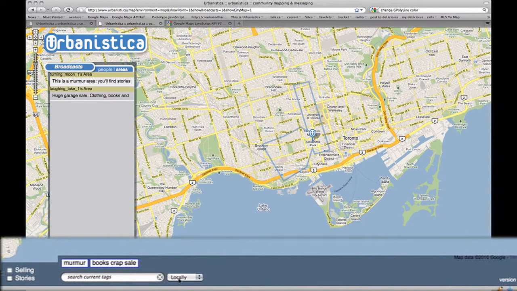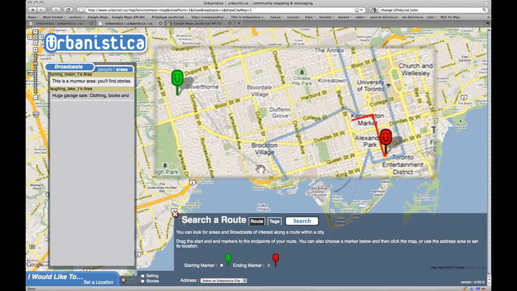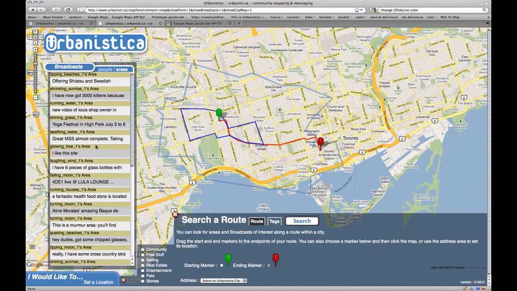Let me shift us right now into route mode, which is a way of searching between 2 points. I get 2 markers and I move one to my starting point and leave the other one where it was, which is about my ending point, and then hit the search button. And now I see results for everything along my route. Because I don't have any channels or tags selected, I'm seeing everything.